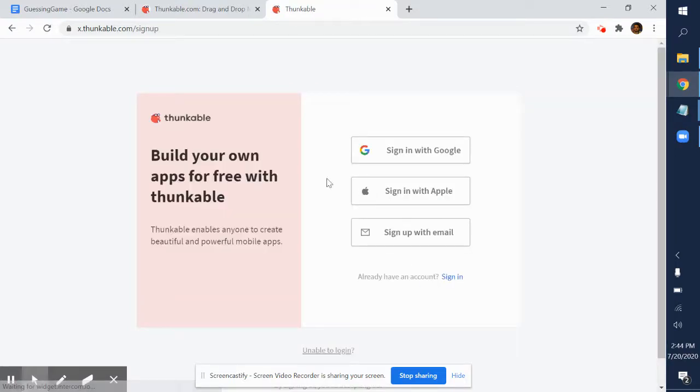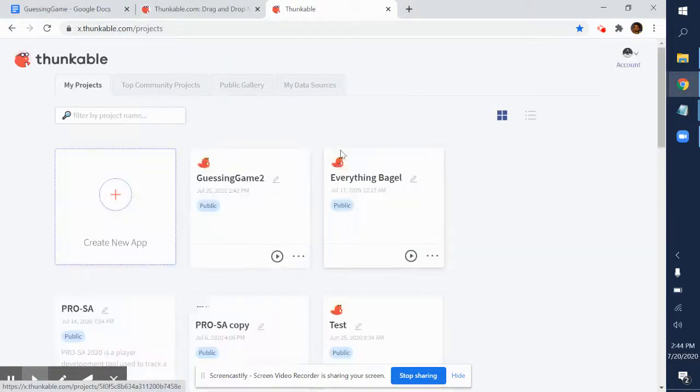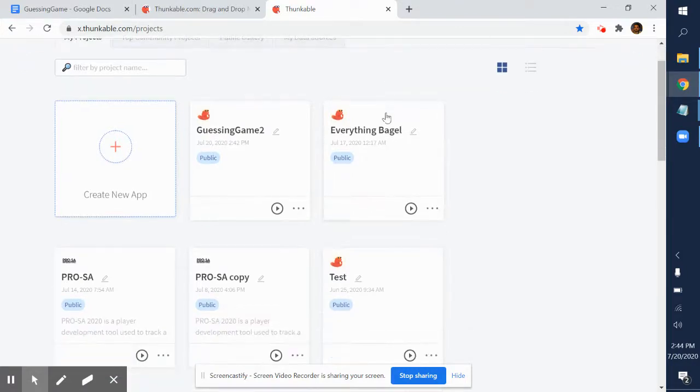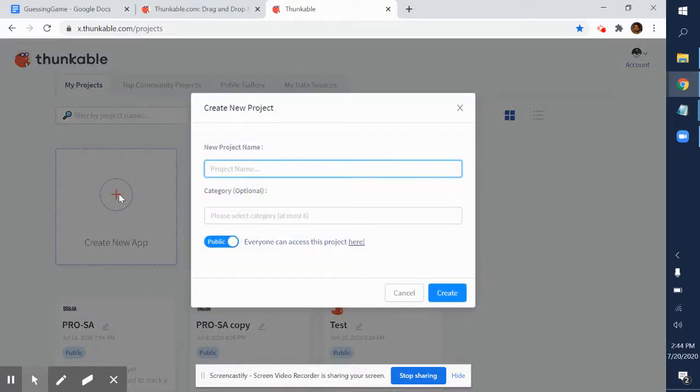Right here, if I say sign in with Google, that allows me to access Thunkable. All you need to do is log into your Gmail or your Google account. You should be good. What we're going to do is create a new app. So you click right here where it says create new app, and I'm going to call this project guessing game.